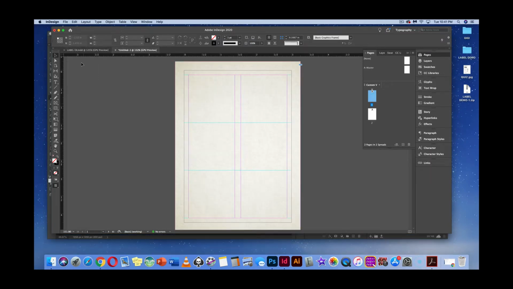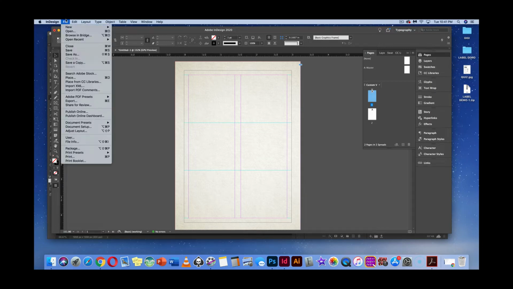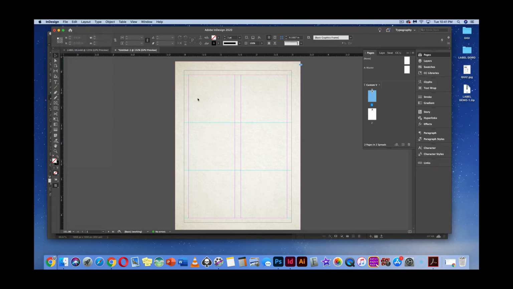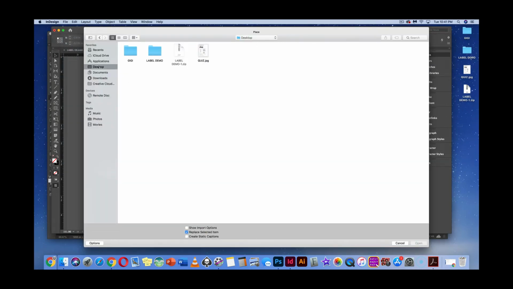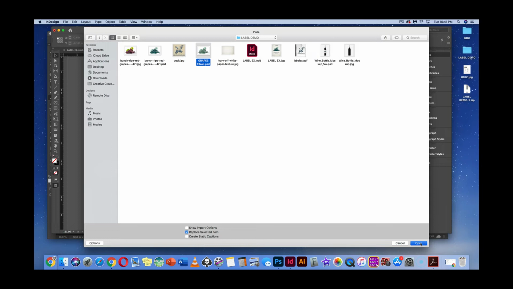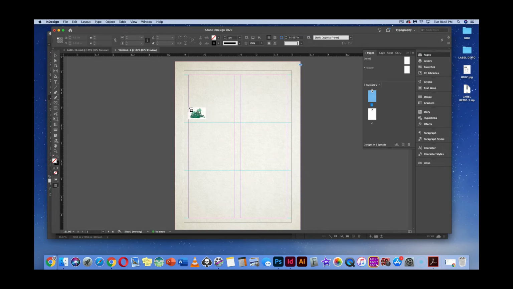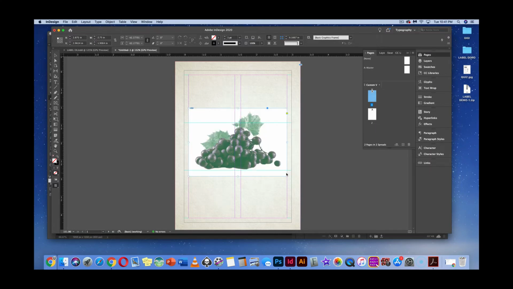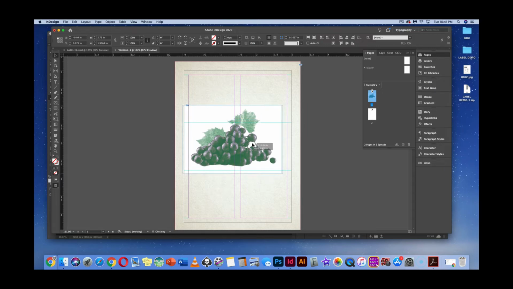Next thing we're going to do is we're going to place our document from our desktop, and we're going to go to Command D, or Place, and let me go to my desktop and grab my label demo, and I'm going to grab my Grapes Final here. I'm going to go Open, and what I'm going to do is I'm going to click within my margin, and I'm going to click and drag out so that the image fits that area. Now the image kind of doesn't fit that area quite perfectly. Make sure that image kind of fits to that edge. So I want this image to kind of go to that edge of the margin.